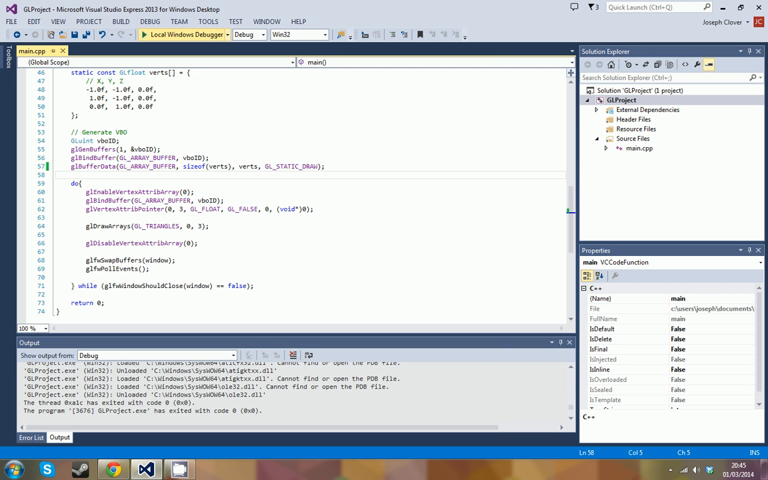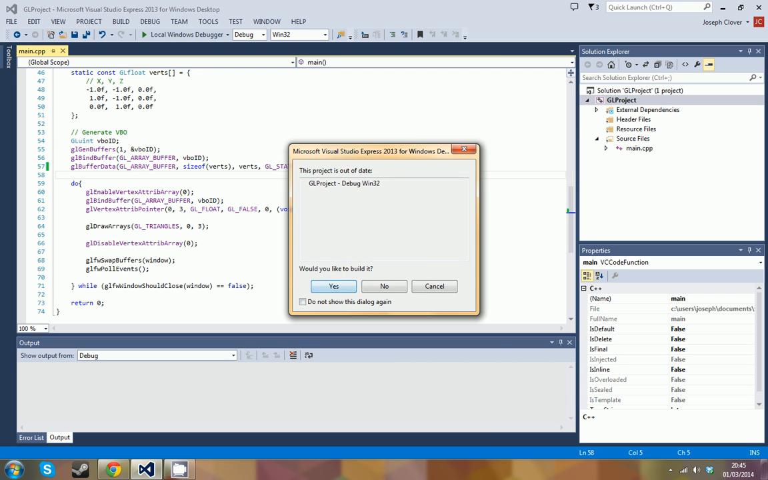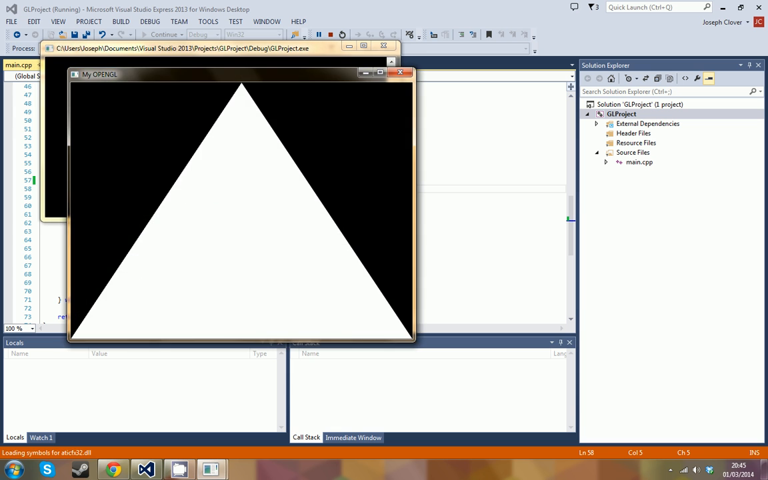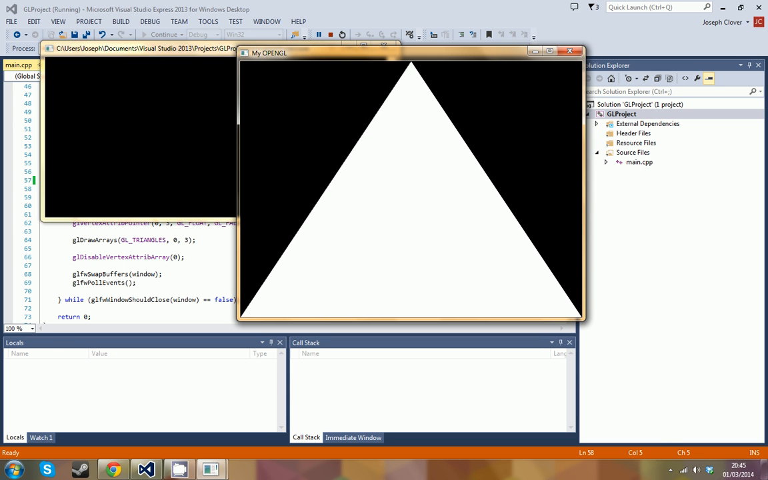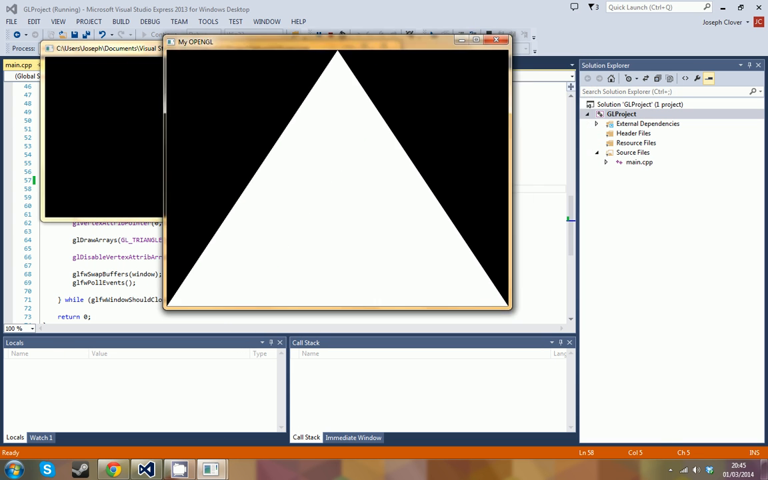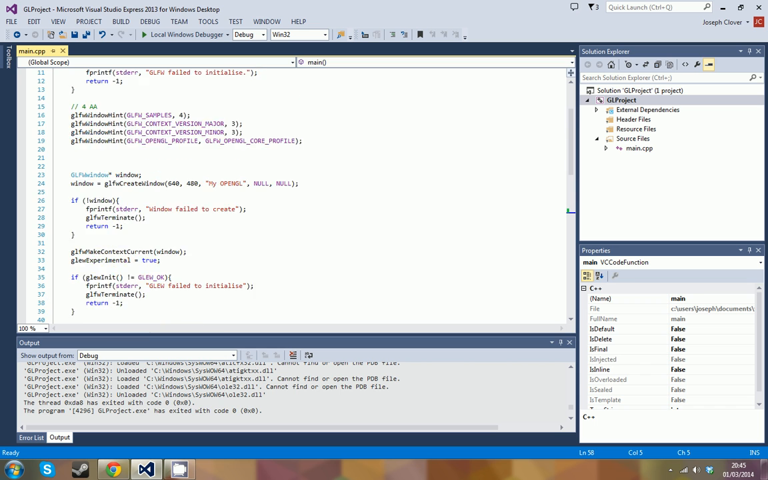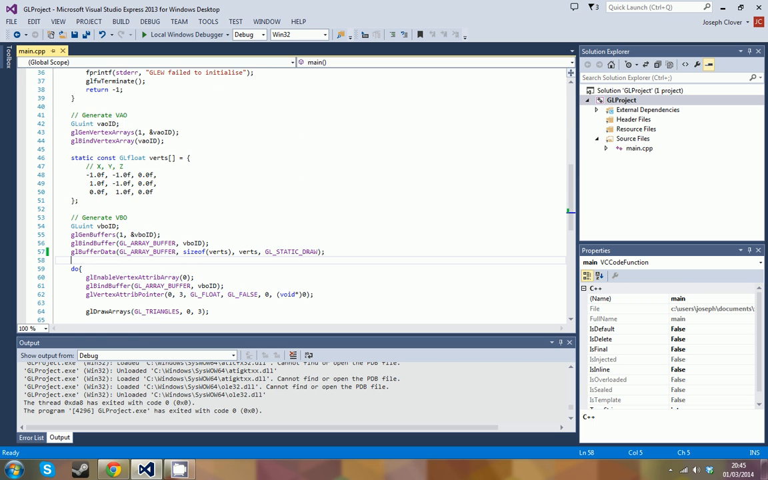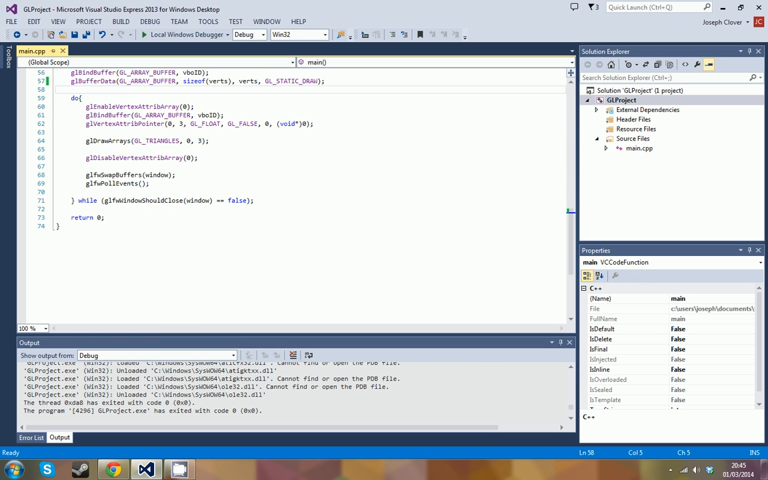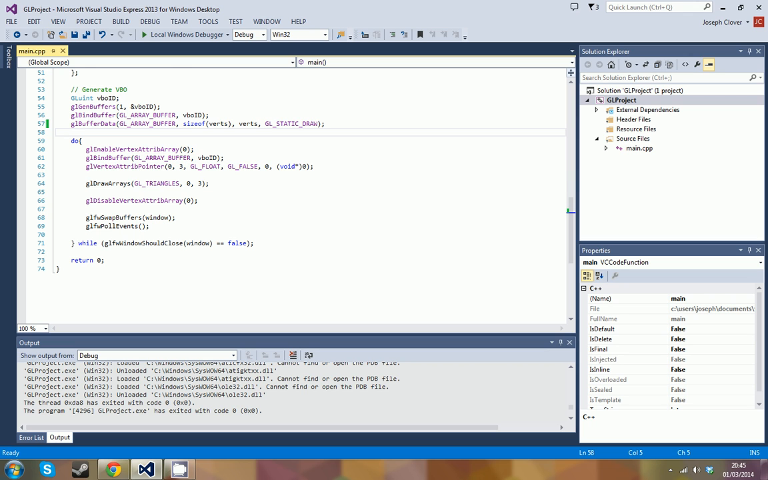And basically, after I've done this, I'm going to run it. I'm going to click yes, please. And there we go. We got our triangle. Yeah, so that's our triangle. Over 70 lines of code to draw a triangle. It's a proper problem, that is. But it's good code. It teaches you the basics.